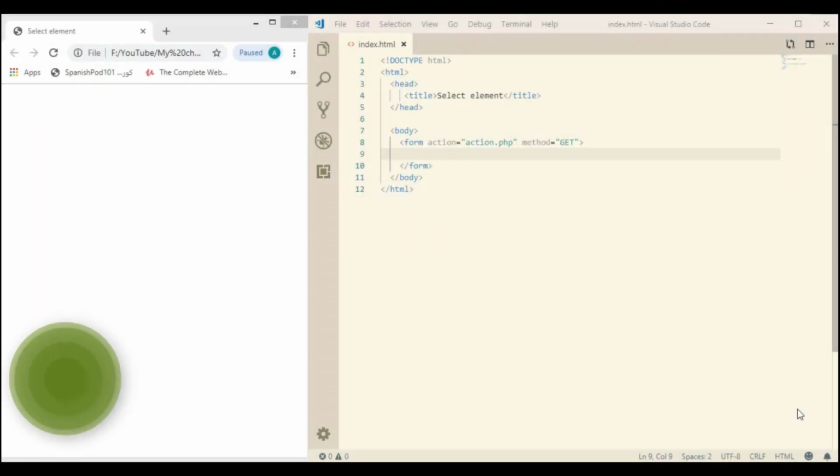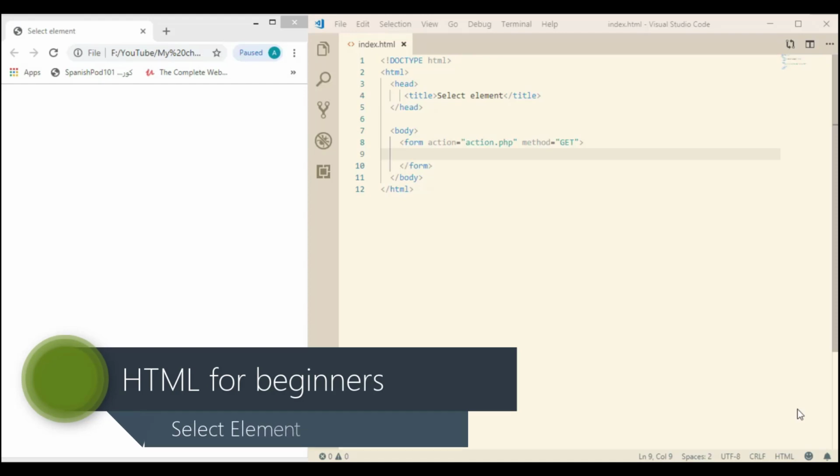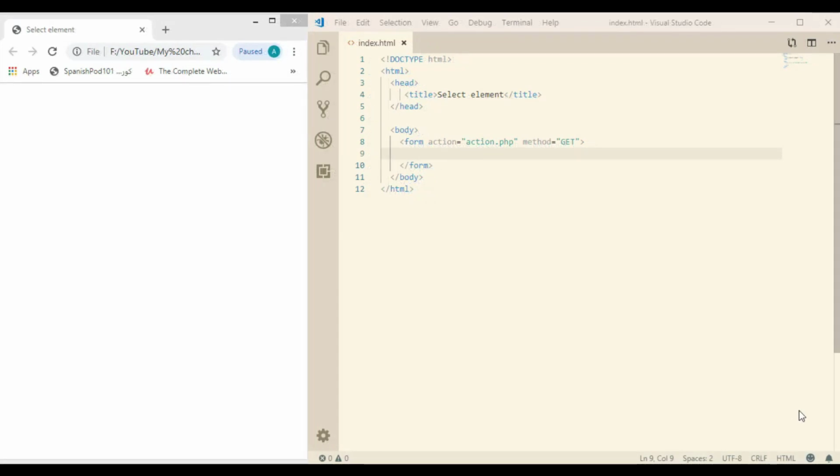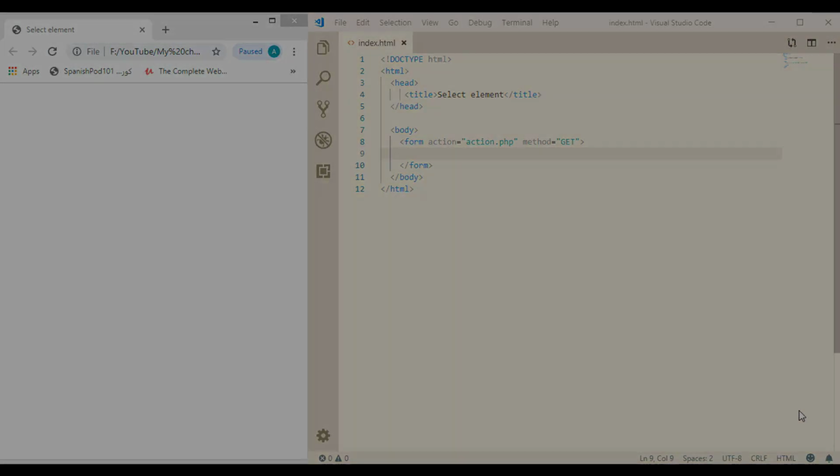So, in the last 3 videos, I've explained everything about the input field, all the types and the attributes. The second element of forms is the select element, and this is the topic of this video. So let me get started.